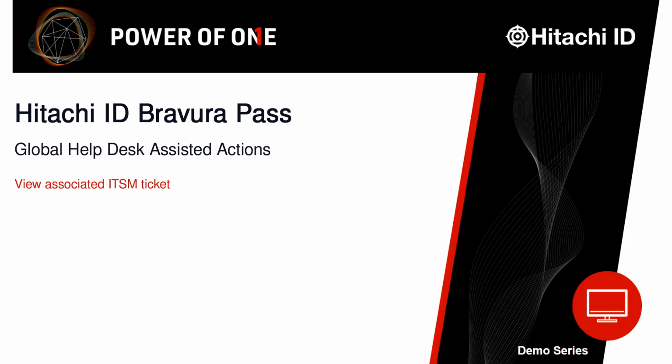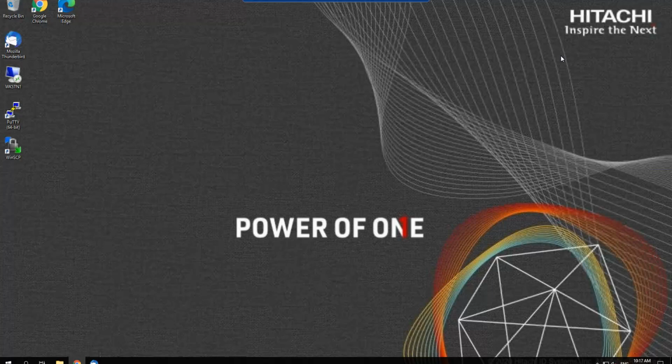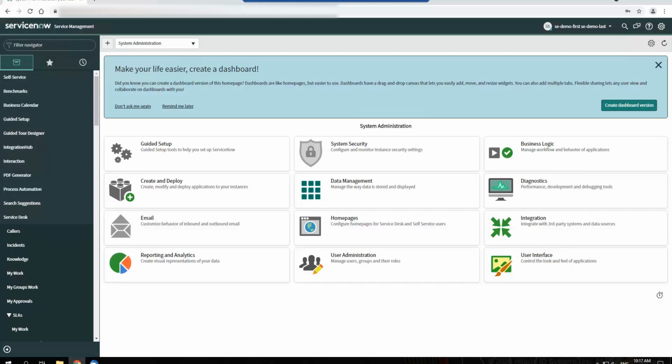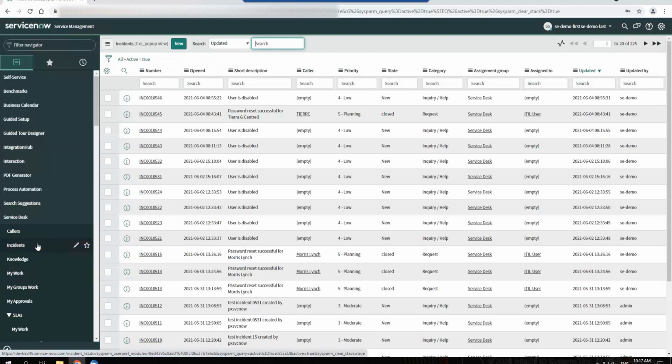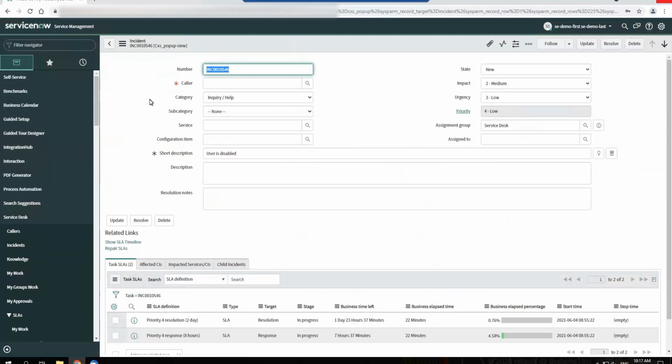Many organizations integrate their ITSM environment, for example ServiceNow, to have incidents automatically created when specific actions such as disable a user occur. From an RDP session to the demo host desktop, open the Chrome browser and navigate to the ITSM environment as I've done here. I'll use ServiceNow in this example. Here we can see the ServiceNow tickets that were created in a closed or new state for the password reset and disable-enable profile tasks.